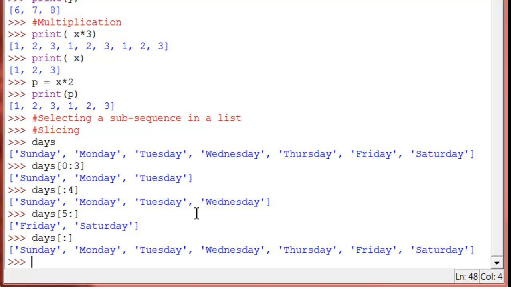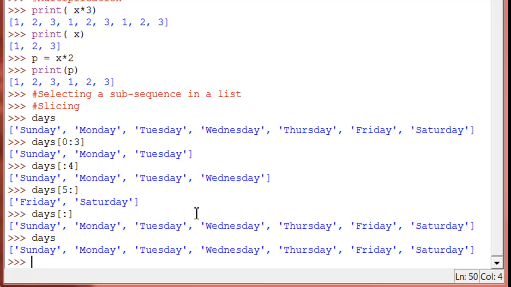So that is the slicing operation. It allows us to return a subsequence of the list. Notice also that the slice operation will not change the list in any way. The original list still remains intact. So that is the slicing operation.